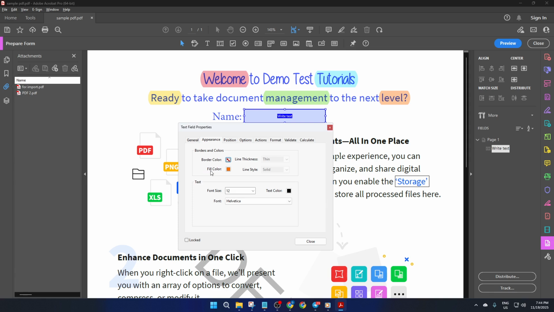Now pay close attention. You'll see a section called Fill Color. Sometimes it'll show a colored square, or it might be labeled with the current background color. We want to set this to no color so the field blends seamlessly with the rest of your form. In Adobe Acrobat Pro DC, no color is often represented by a little white box with a red line slashing through it, sort of like the universal no entry symbol.